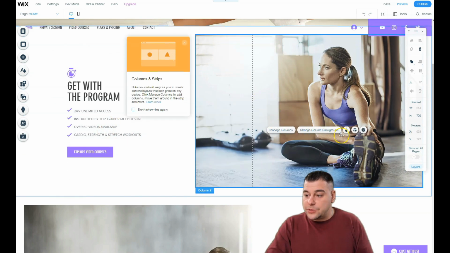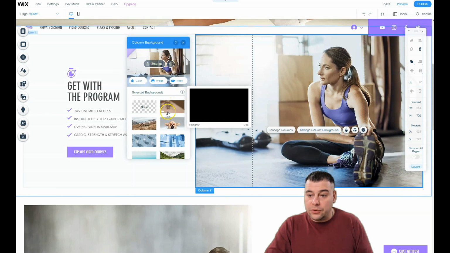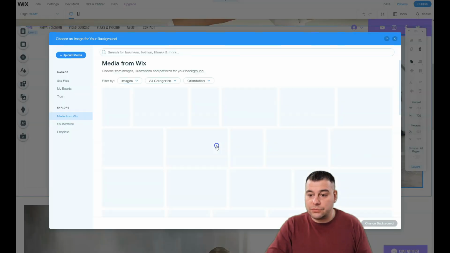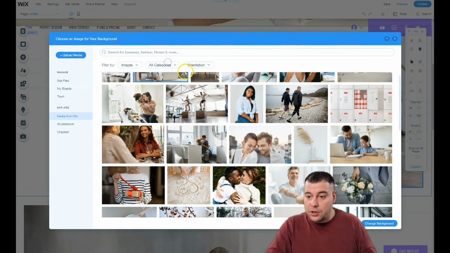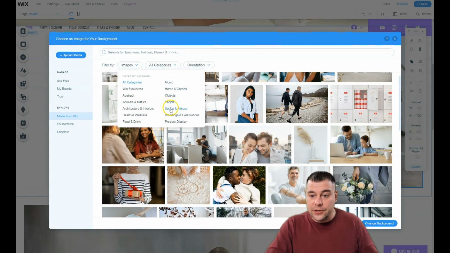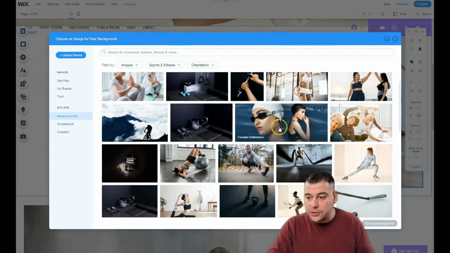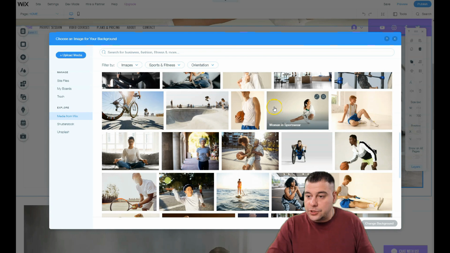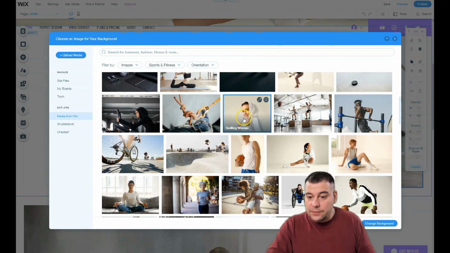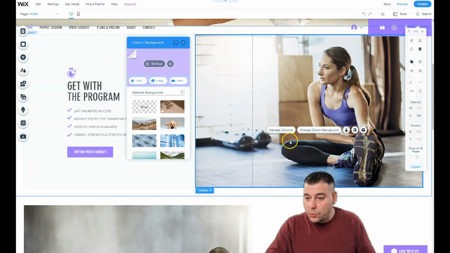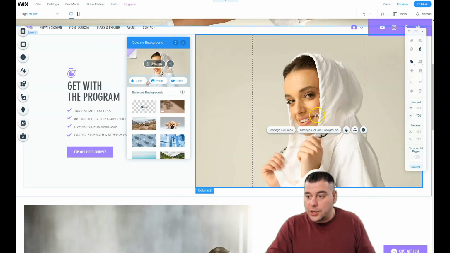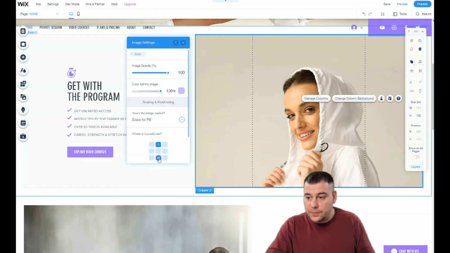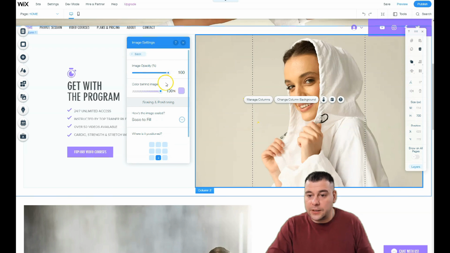Okay, columns and strips, column background, images, sport, the same sport, all categories. So if you don't have content, here, like your own content and pre-made, you can just use any pictures from Wix, or you can find other pictures. For example, this. Settings. Okay, like that. I like it like that.